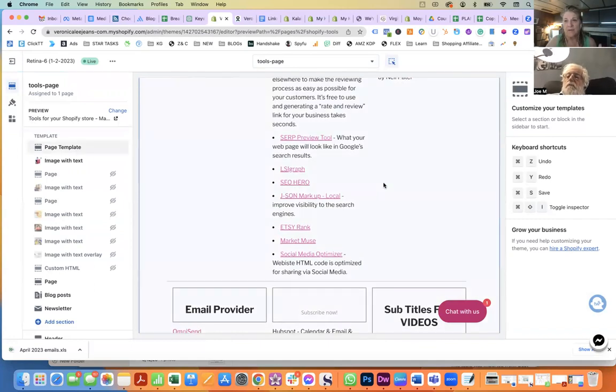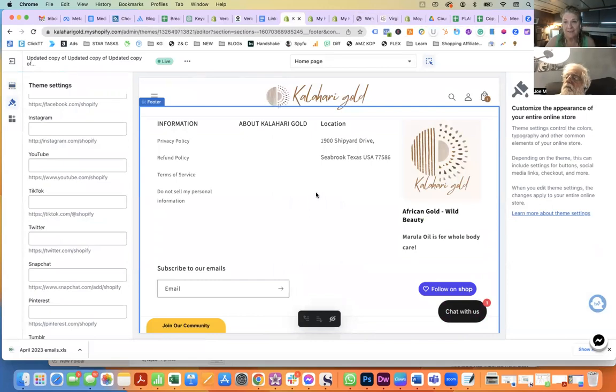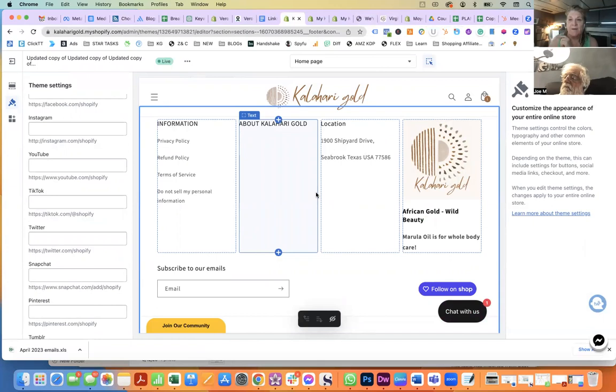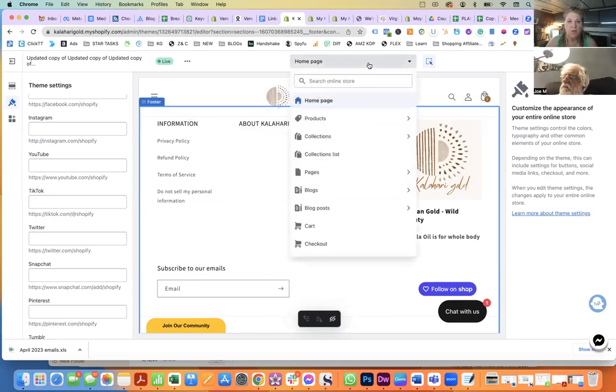Again, I always think of A, does it help my customer? And B, this is fabulous for SEO, right? So you've got to think like that as well, whether you have a website like mine or a website that sells stuff: how can you improve your customers' experience on your store? And you've got to give them as much information as possible.